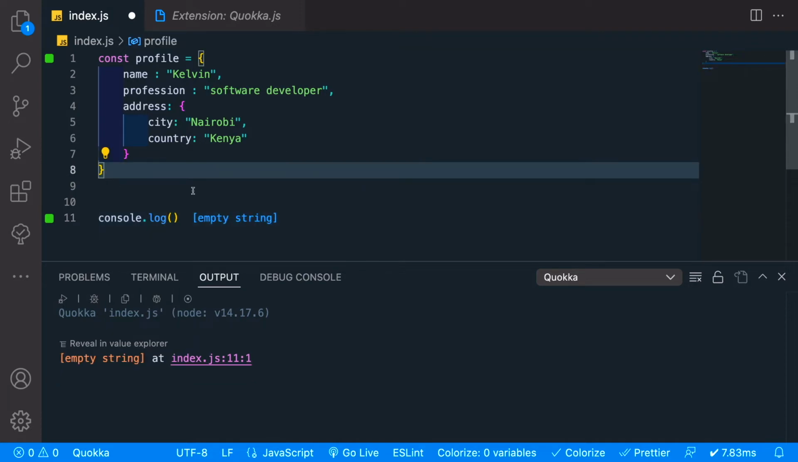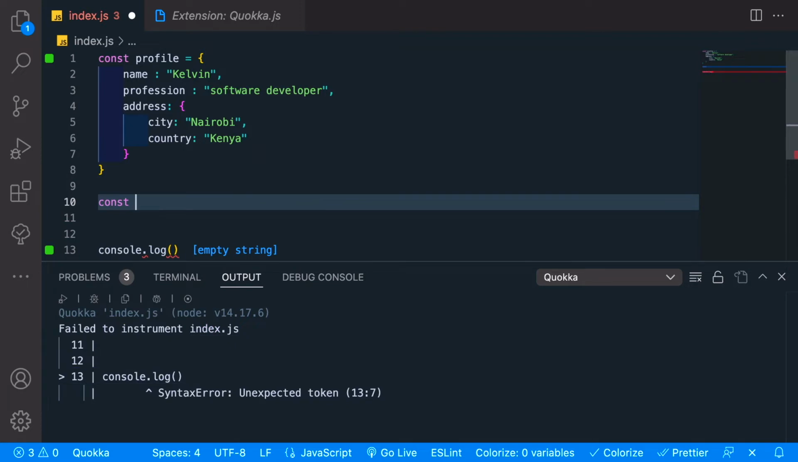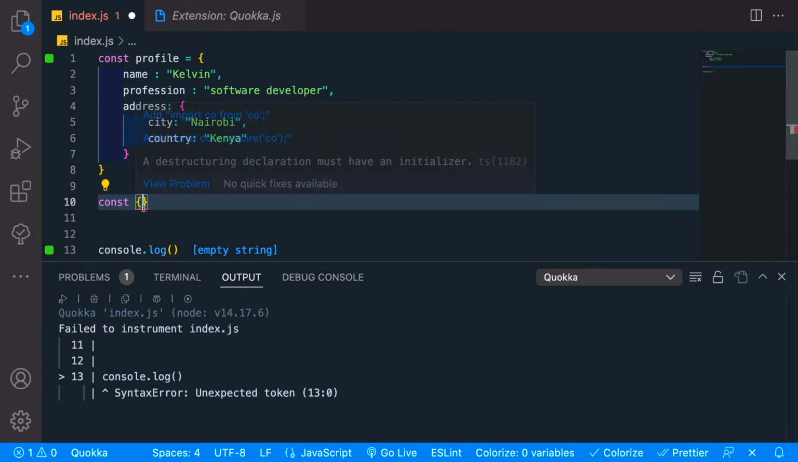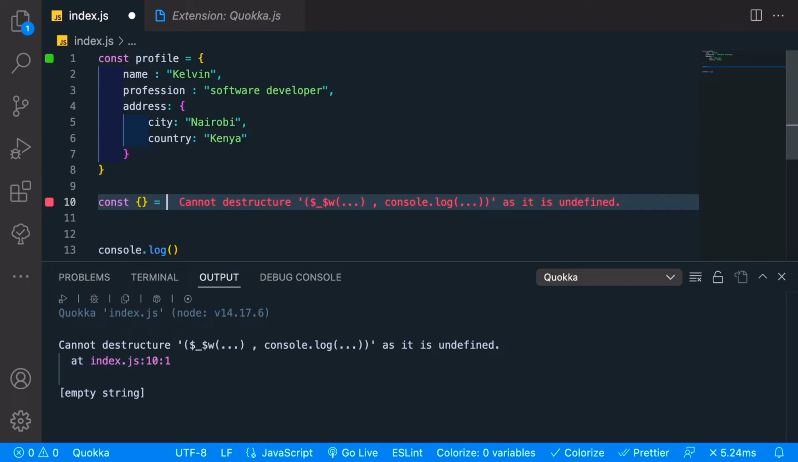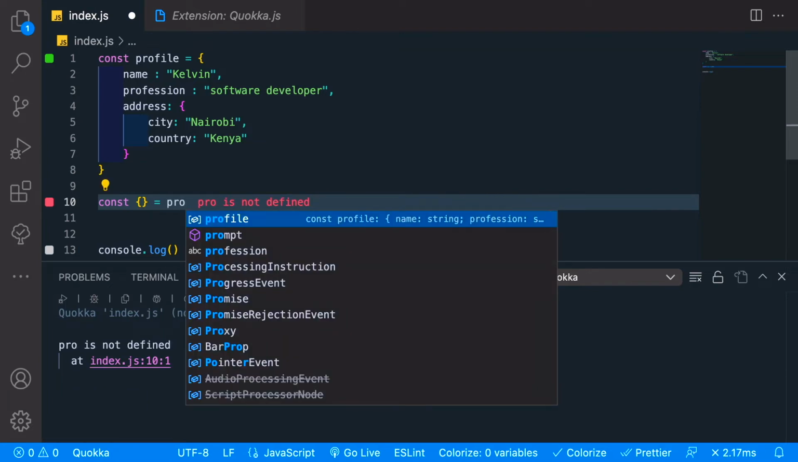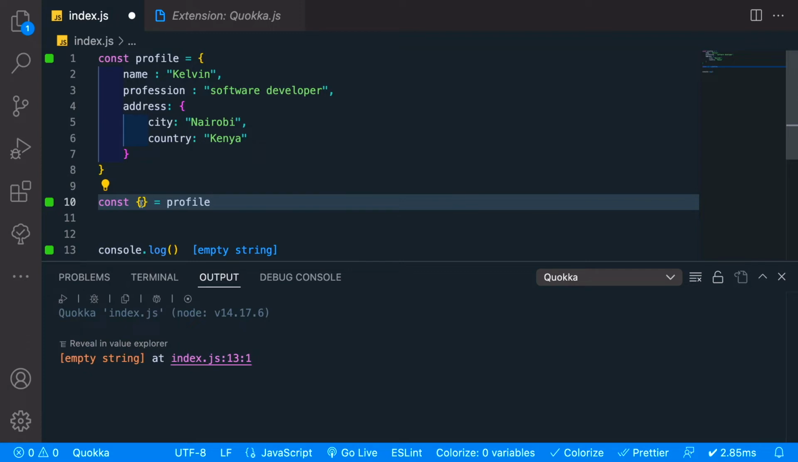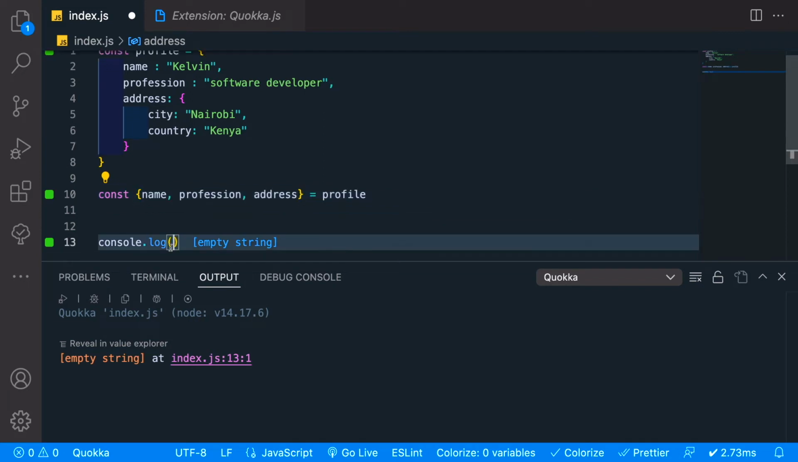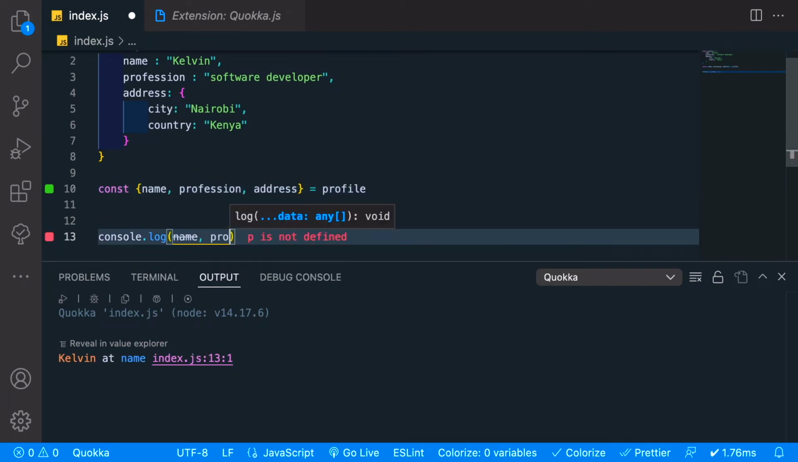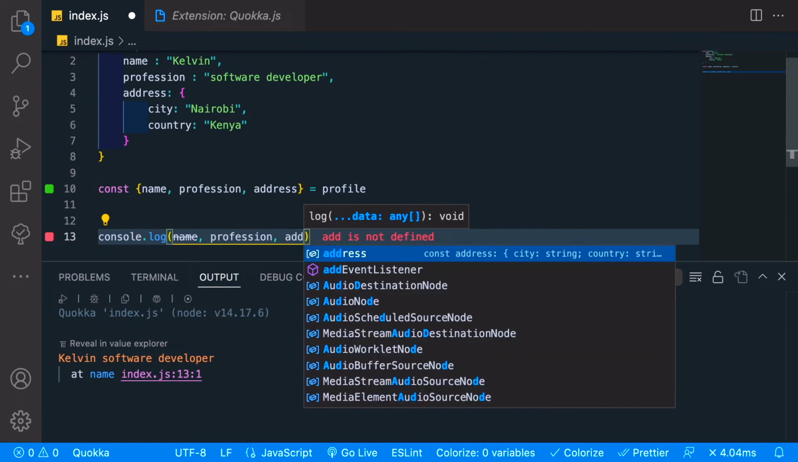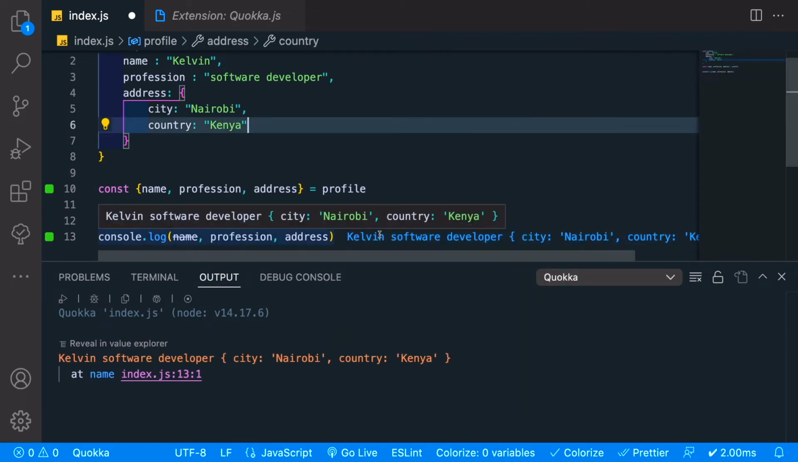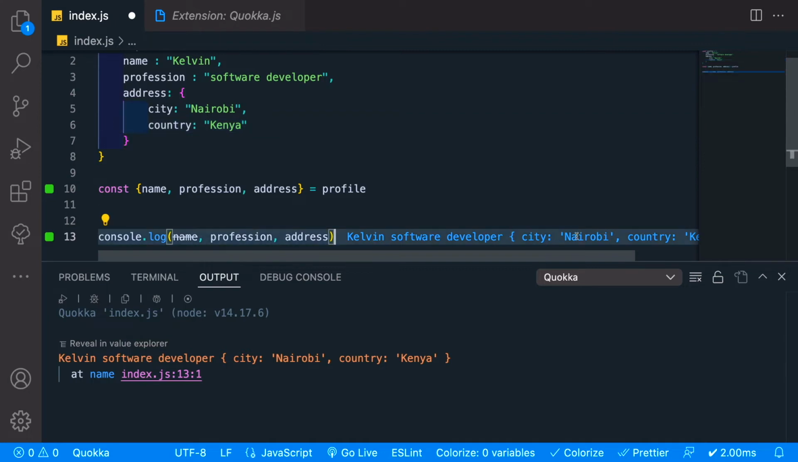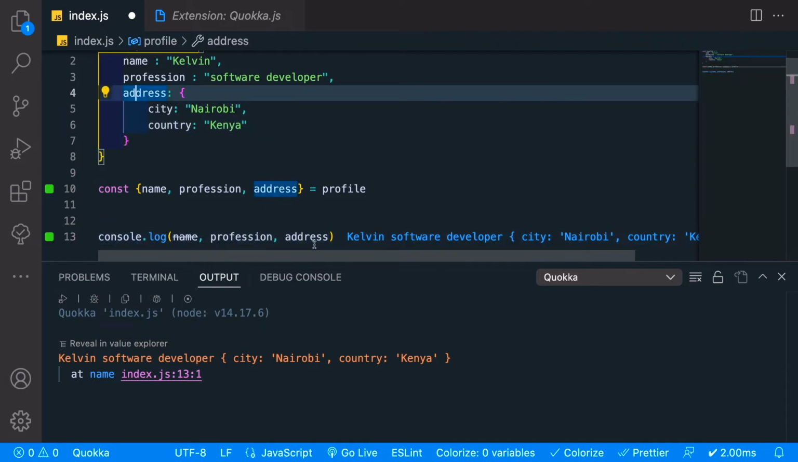I will create a different constant, then I will have the curly braces and then point it to the object that I want to destructure. So when I want to access the name property, I will just reference the property name, in this case name, then profession, then address. Let us log those results. So I'll have name, profession, and address. And you can see that Kelvin, software developer, then the object of city are logged.